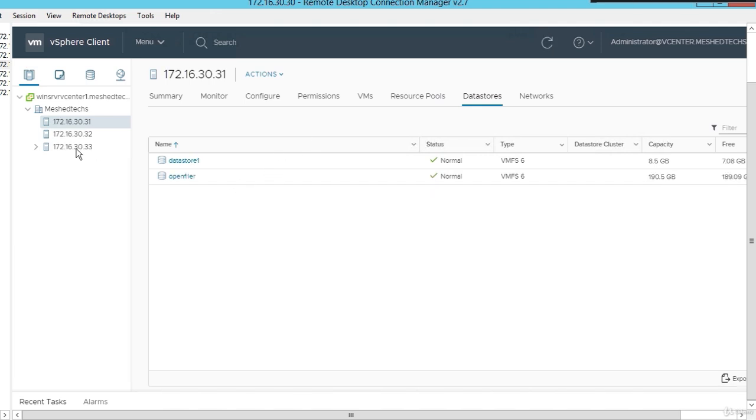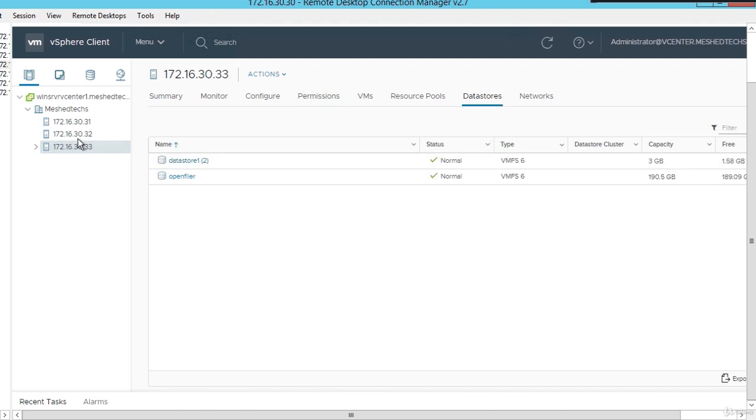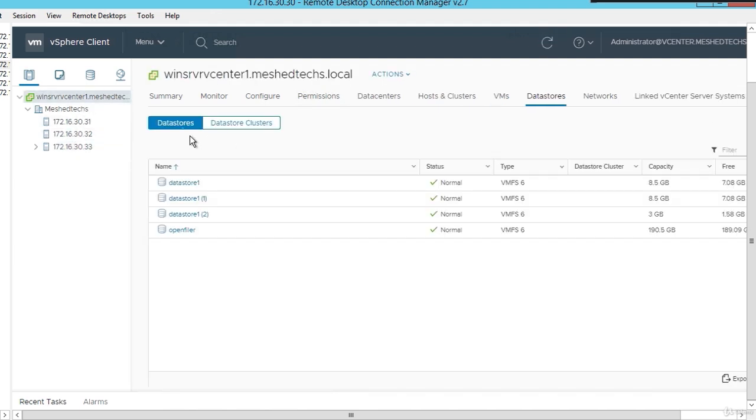They're shared between the three, so there's no need to actually add them because they're already added. So that's awesome. Now you see the datastores, you see the Openfiler. We have our own datastore that's shared between the three ESXi hosts. Now we're ready to stand up a VM, create a VM, do whatever. Yeah, so thanks for viewing this tutorial.